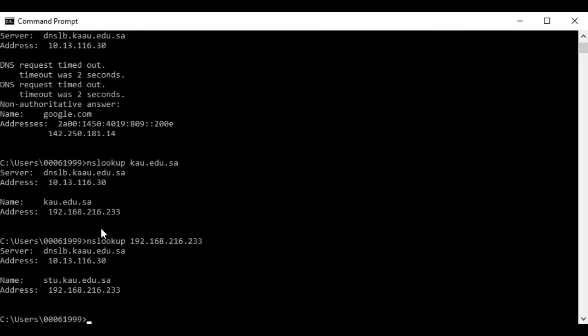If you have a certain IP address, you can actually get the symbolic name for it. So basically, it works like a lookup and a reverse lookup. If you have the symbolic name, you can get the IP address, and if you have the IP address, you can get the symbolic name. Okay.